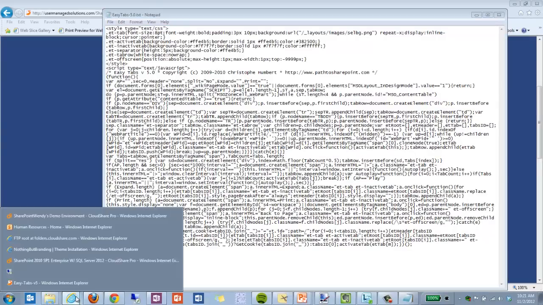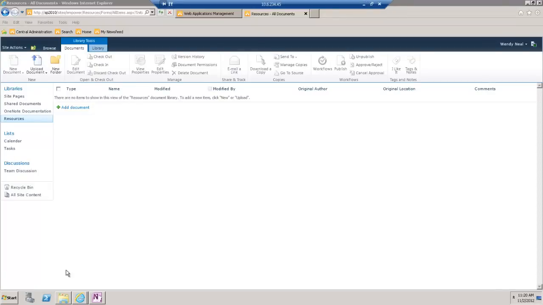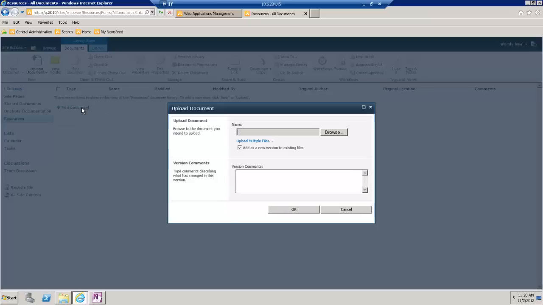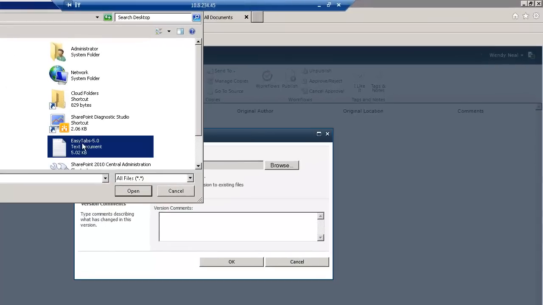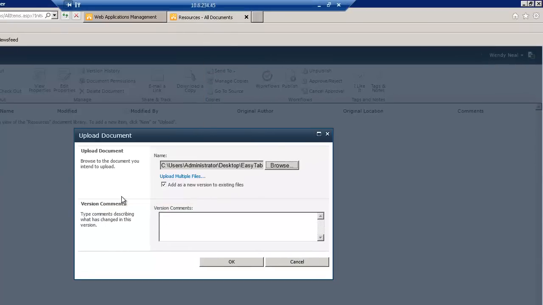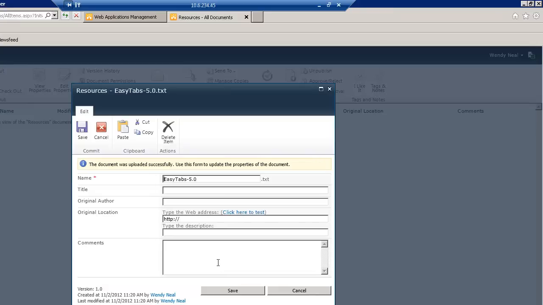I'm going to go back to my resource library. And we will go ahead and upload that to our library. So I'll click on Add Document. We'll browse to the desktop. Here's my script. Click Open. Click OK. That's going to upload our script, and now we've got those additional fields that we had already created when we created our script library.